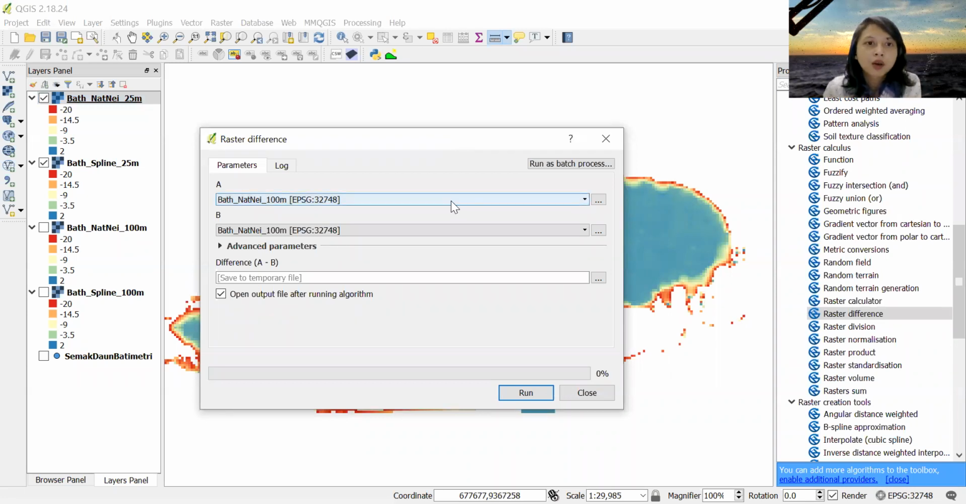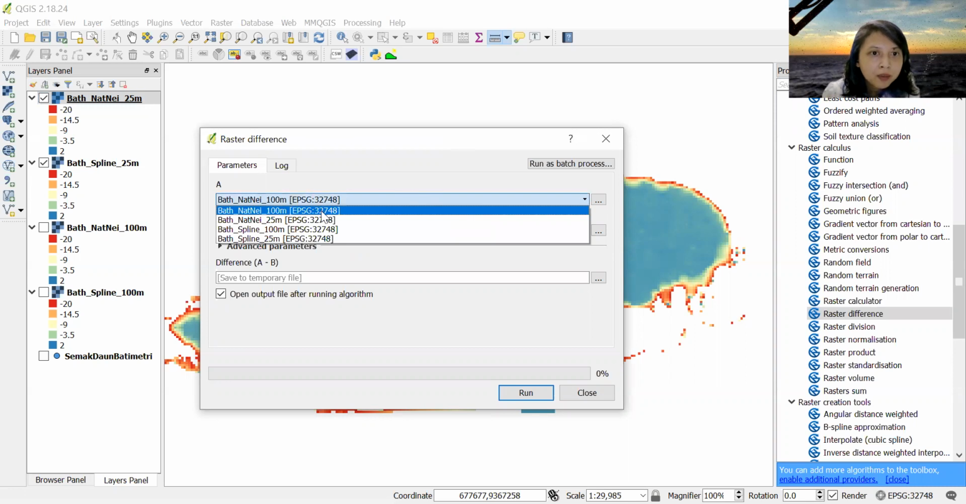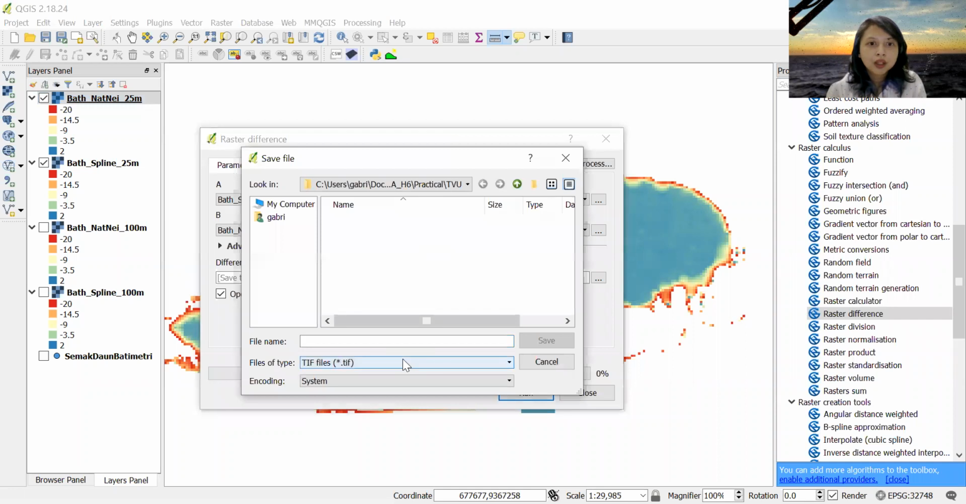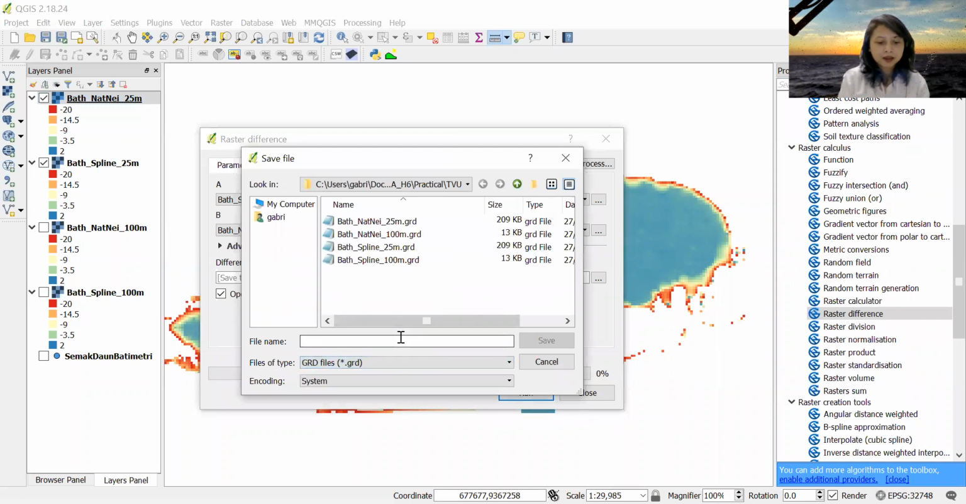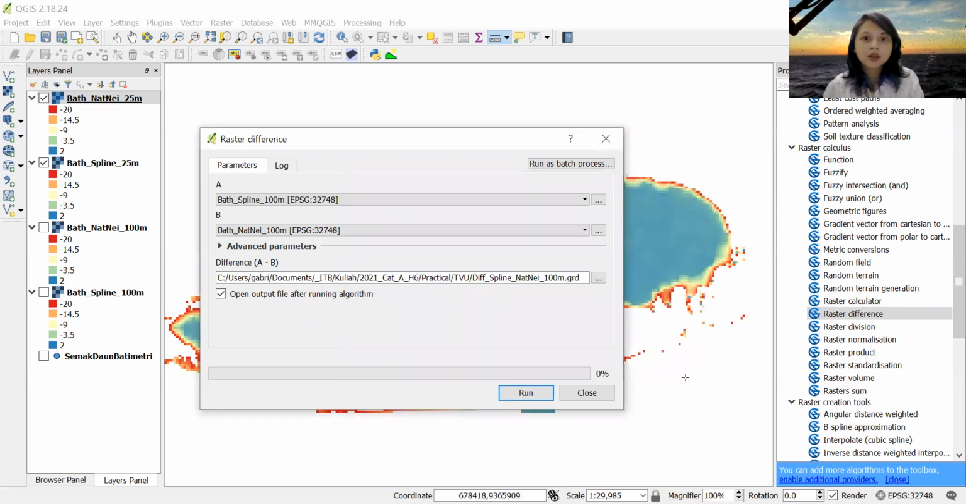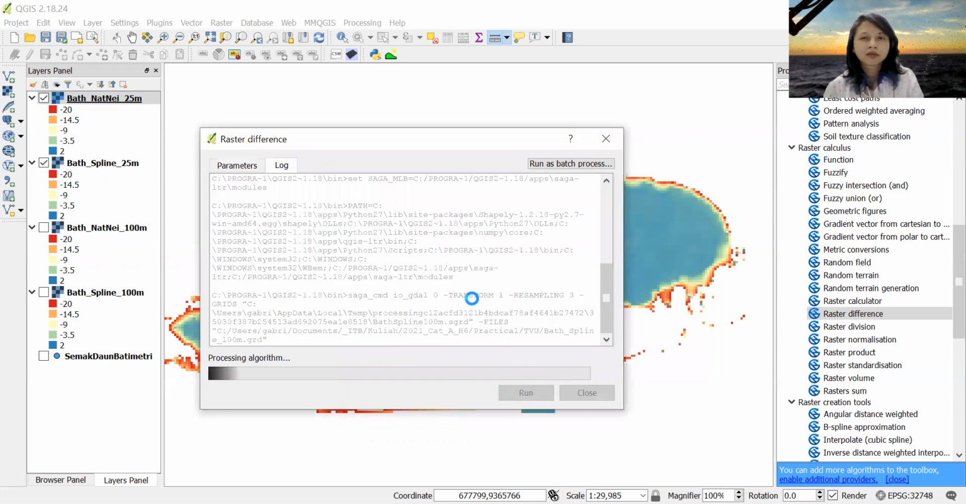So I think for now, I will compute the spline in 100 with the natural neighbor in 100. So you want to save it into, for example, diff, because that's not a bathymetry anymore, that's a difference. The difference is going to be spline minus natne in 100 meters, okay? So that's how you save it and then you run it. Let's see how long it will take.